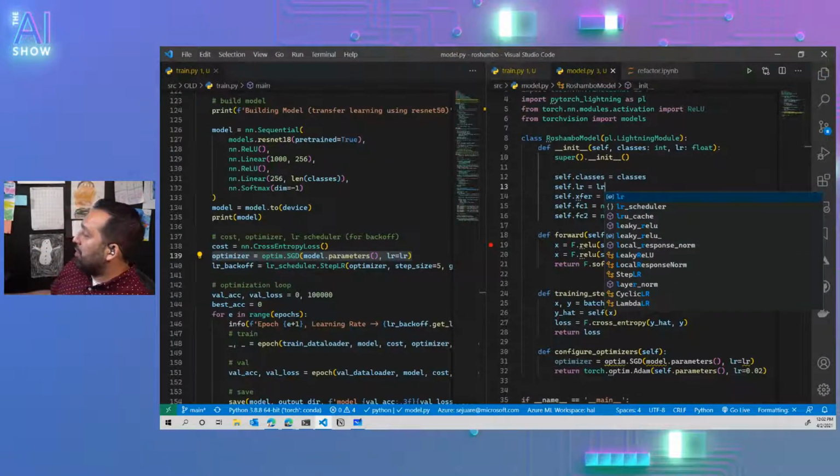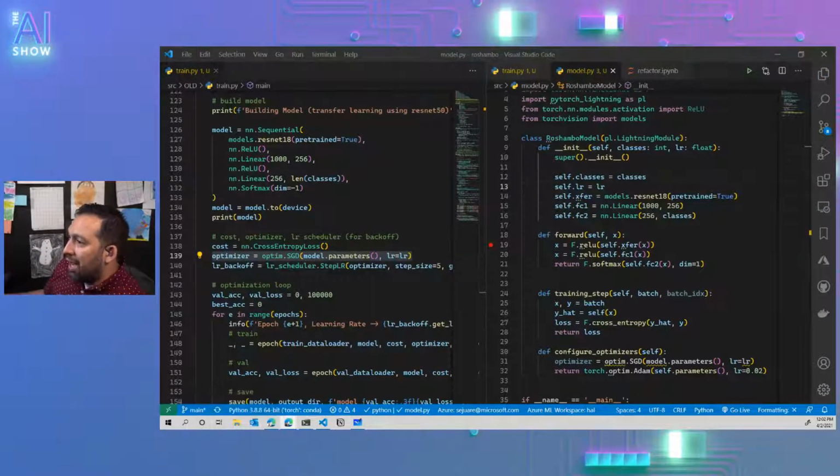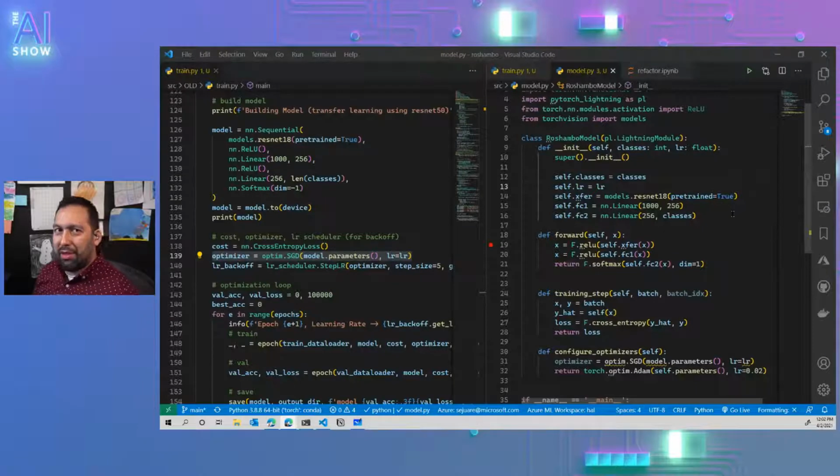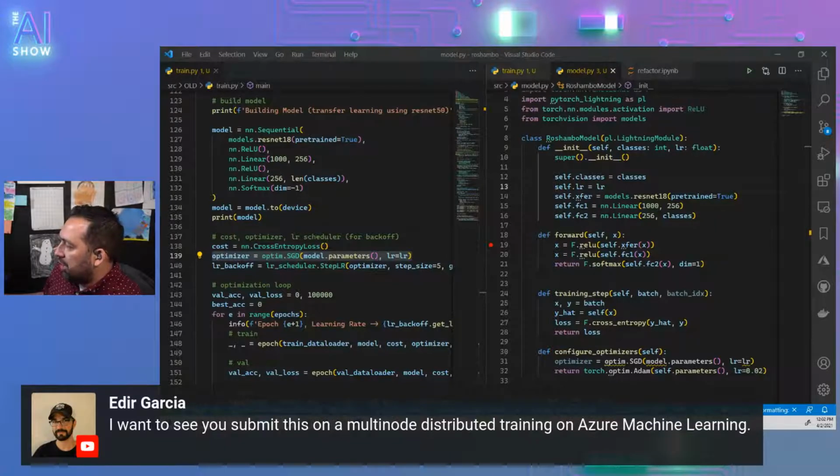Oh, more ML streamers. Yeah, there should be. I feel like machine learning people are either too busy or there's like a secret brotherhood, sisterhood where it's like, don't let anybody in. Adir is like, I want to see you submit this on a multi-node distributed training on Azure Machine Learning.